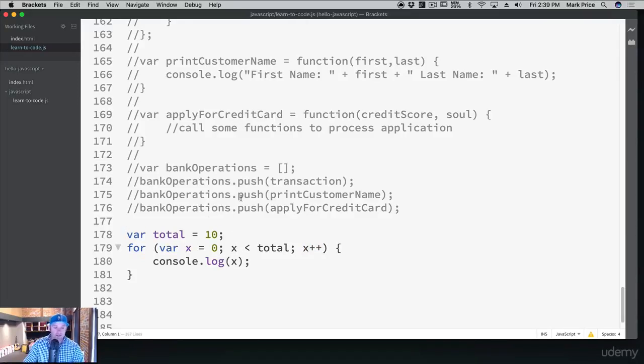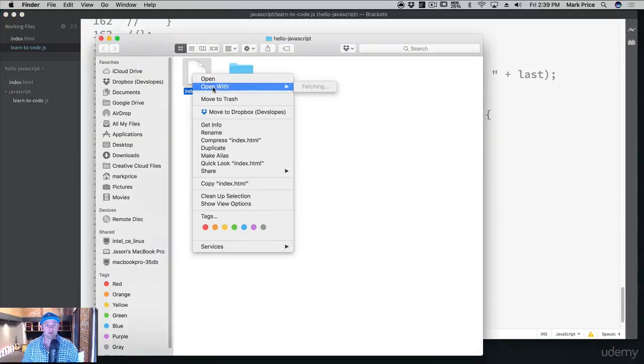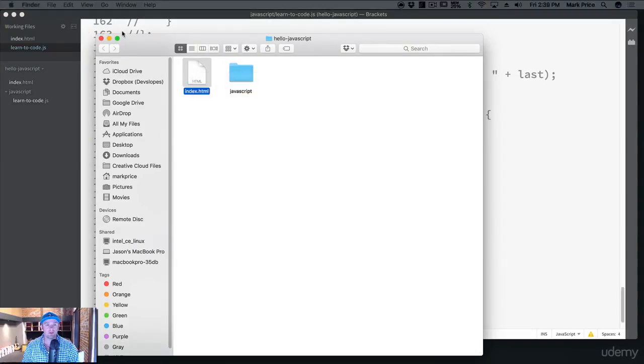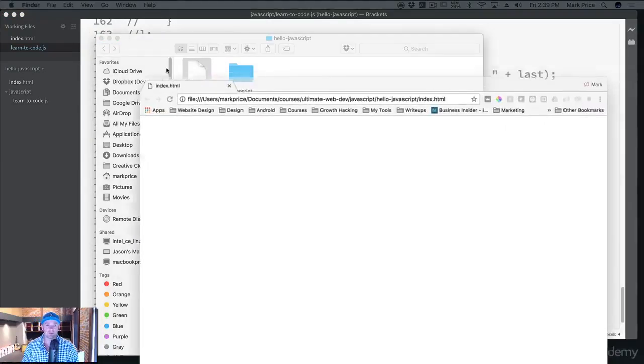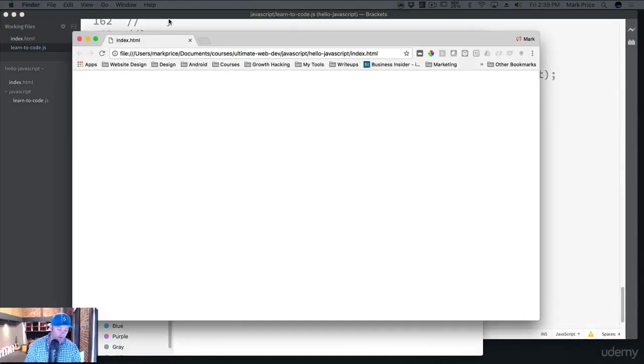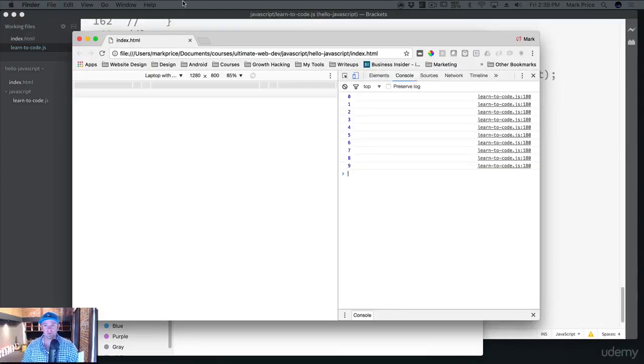So let's go ahead and run this. I'm going to go to my index.html file, show in Finder, open with Chrome, and I'll bring it over here. Okay, Command Alt J. 0, 1, 2, 3, 4, 5, 6, 7, 8, 9. Did it print up 10 times? If you said no, you're wrong because it starts at 0. Okay, so it did print up 10 times. I know it can be confusing, but that's how it works. Starts at 0, and obviously we want to go to 9.